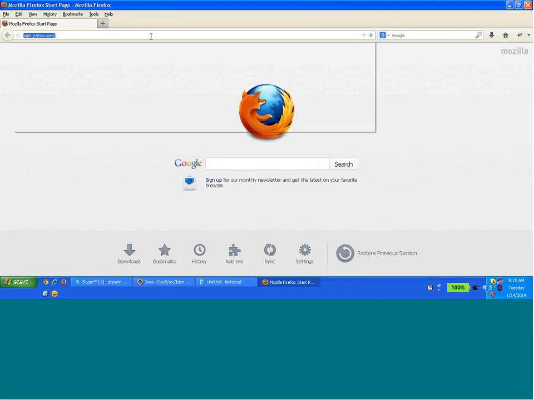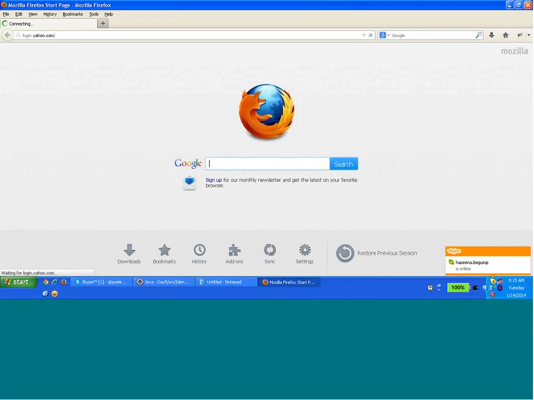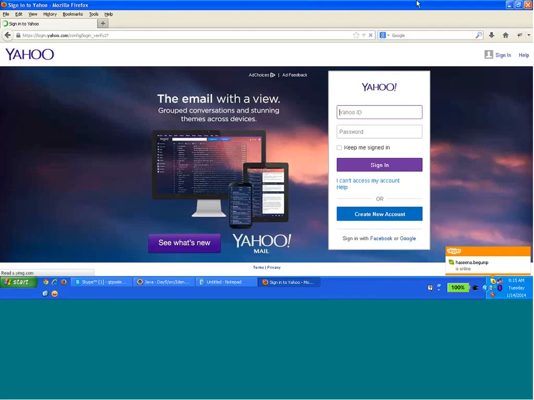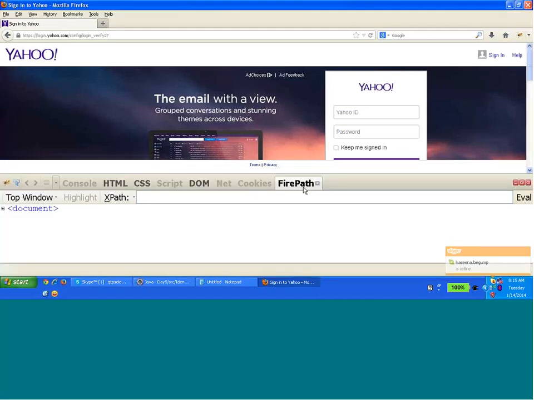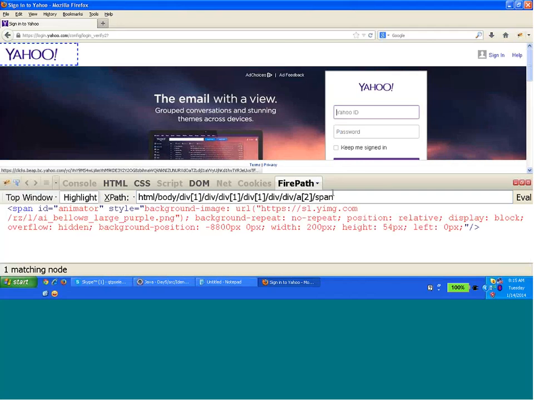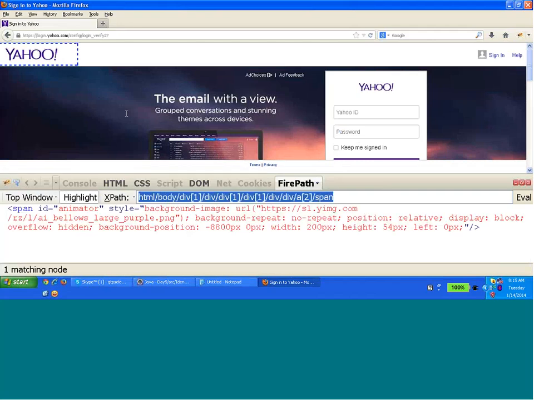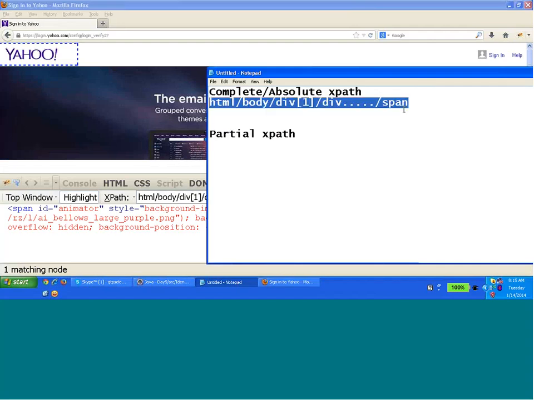And when you open up Firebug now, in Firebug you will have the FirePath tab in the end, right? In the FirePath tab, click on this drop down thing and you select that generate the absolute XPath. Okay. Now when you move your mouse on anything, for example Yahoo image, you will get the absolute XPath for this. Okay, this is the absolute XPath, right? You can identify this object using this XPath.